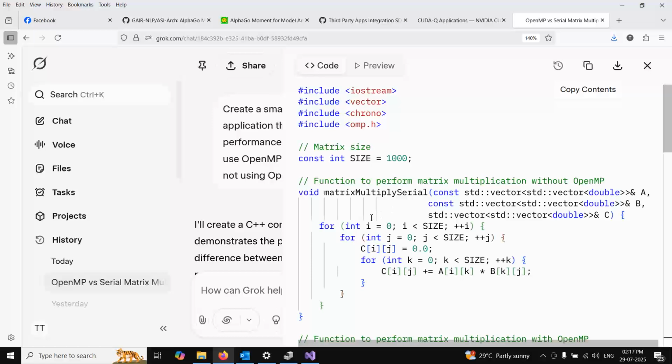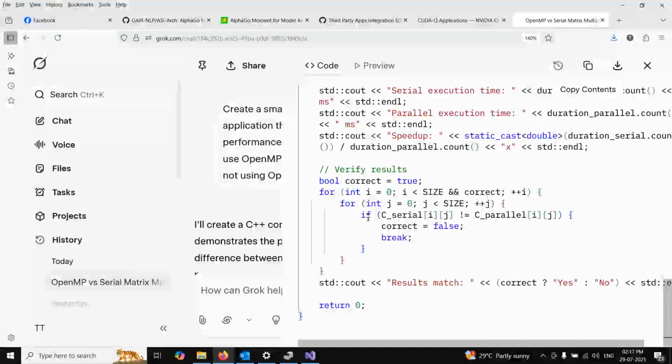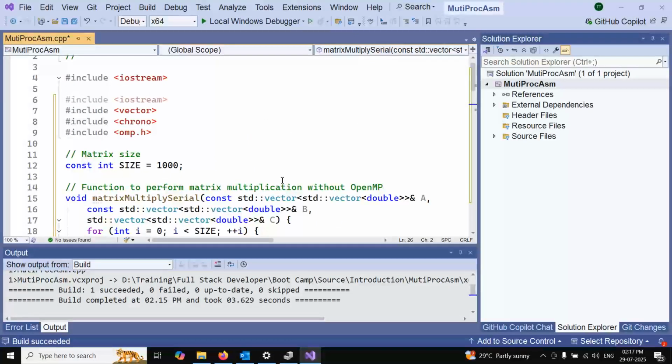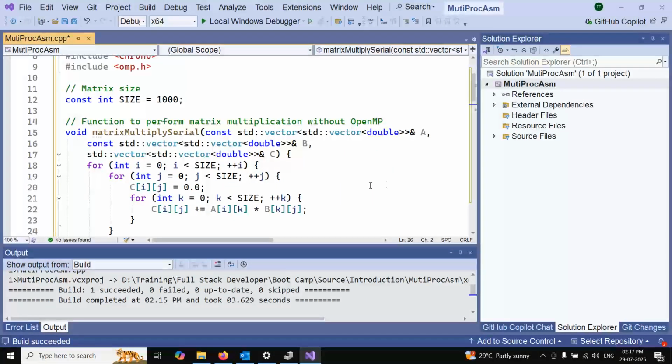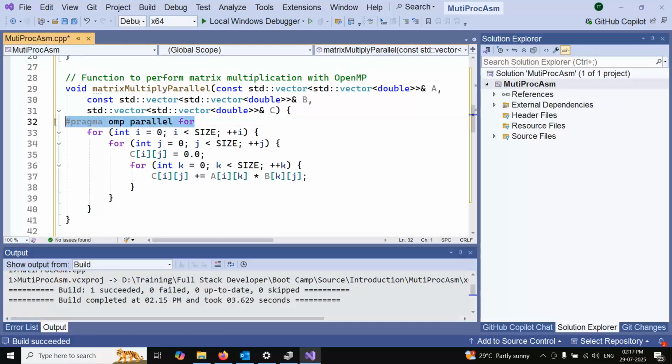Probably they might have already explained it in the bottom. No, they didn't explain it. It is something like a matrix multiplication. Okay, matrix multiplication serial as well as matrix multiplication parallel. So this is OpenMP parallel for. This is a pragma which indicates that if the compiler has OpenMP support, then this pragma will do the things parallelly.